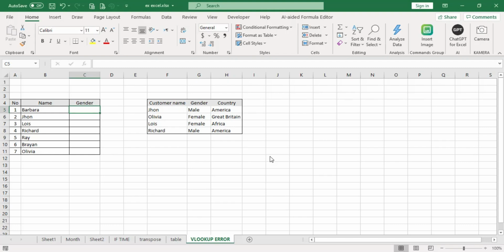Video tutorial. This time we discuss the misuse of VLOOKUP. Here there are 4 mistakes in the use of VLOOKUP. Okay, let's just go ahead and practice.